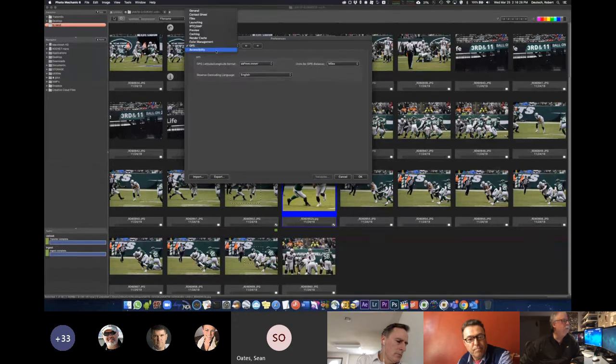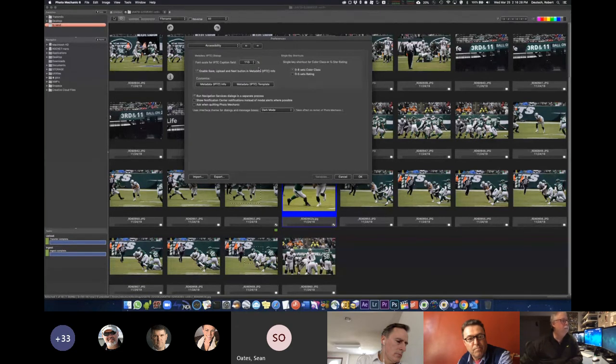GPS we don't use. Accessibility is important also. The first thing is scaling the font. I put mine at 110% because I'm old and I can't see, so making the font a little bigger is helpful. The other two things that are important are right here.